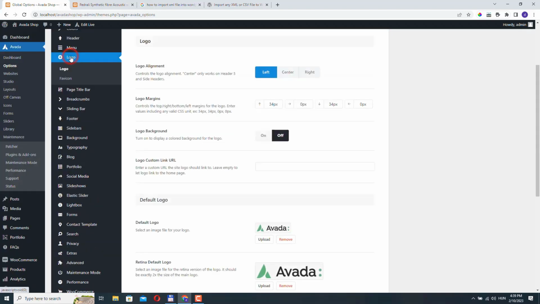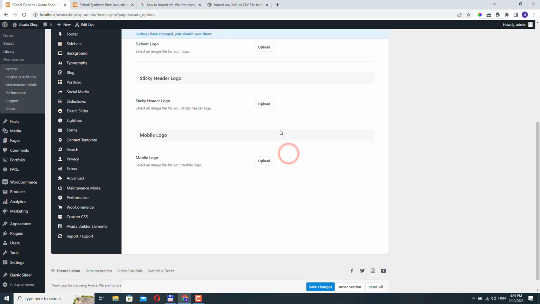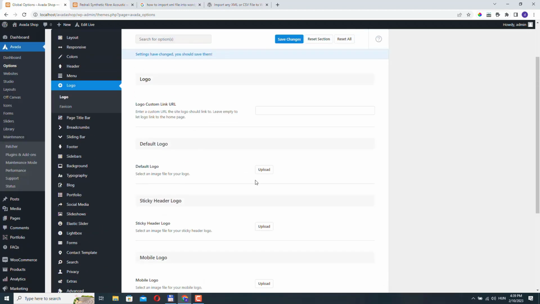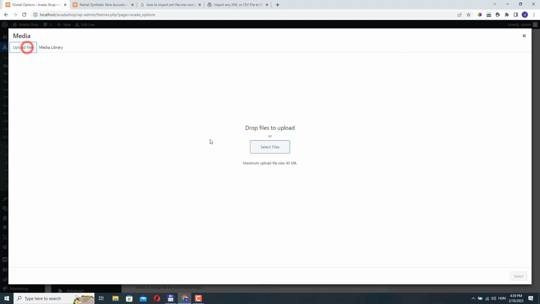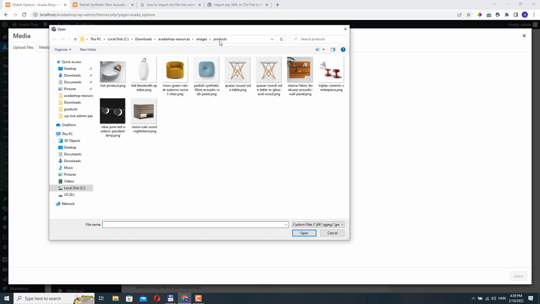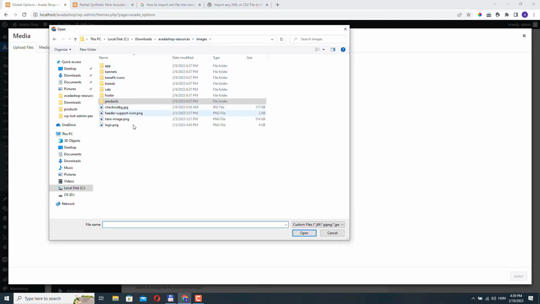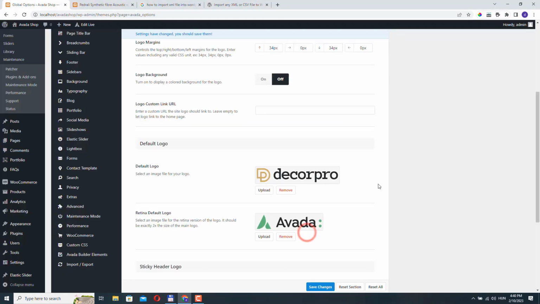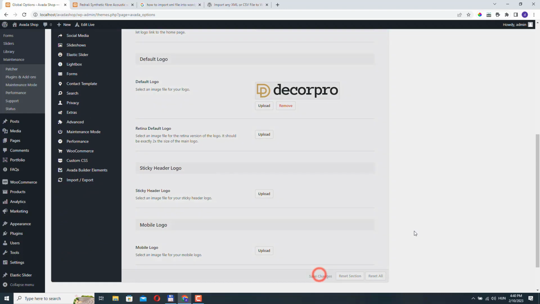Let's go to logo and let's remove these default logos and let's upload our own. If you go to the images folder, you will see a logo file here. We are going to create a custom header anyway, but just to be sure, make sure we have uploaded our own logo here. Remove this retina logo from here and click Save Changes.